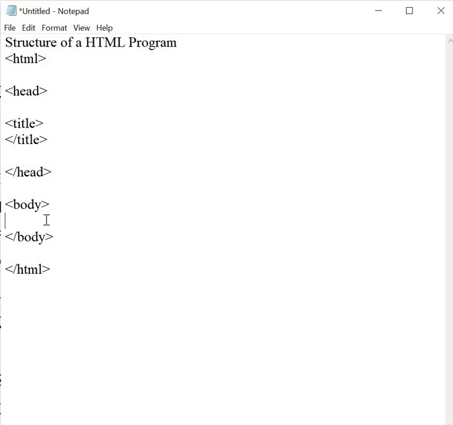Whatever has to be written as the main part of your page will be given only inside this body tag. At the end of your page you must close the body tag. So we have opened the body tag, and the body content, or the main part of your page, will be given here, and then this has been closed using slash body, and at the end of your page you must also have a closing tag of html. So this is the basic structure of an HTML program.